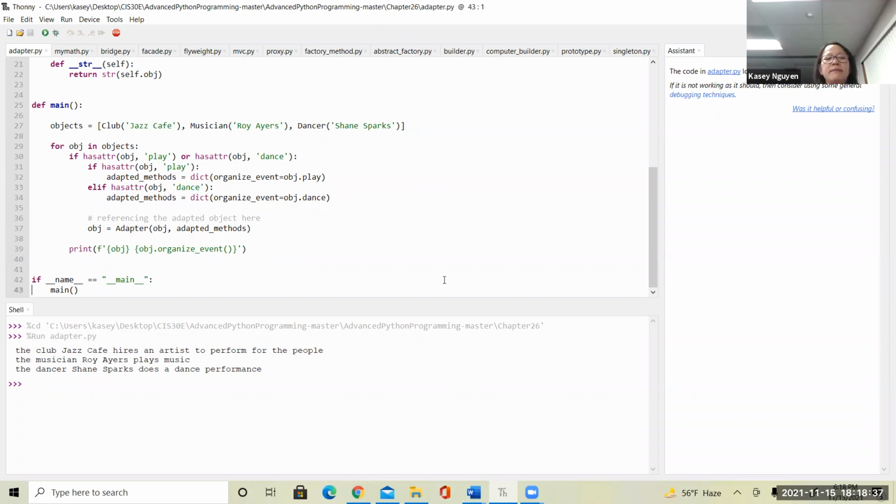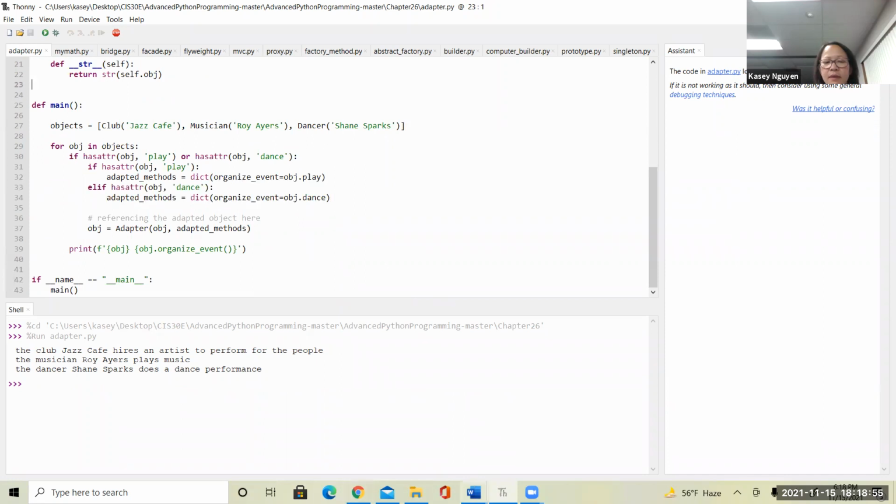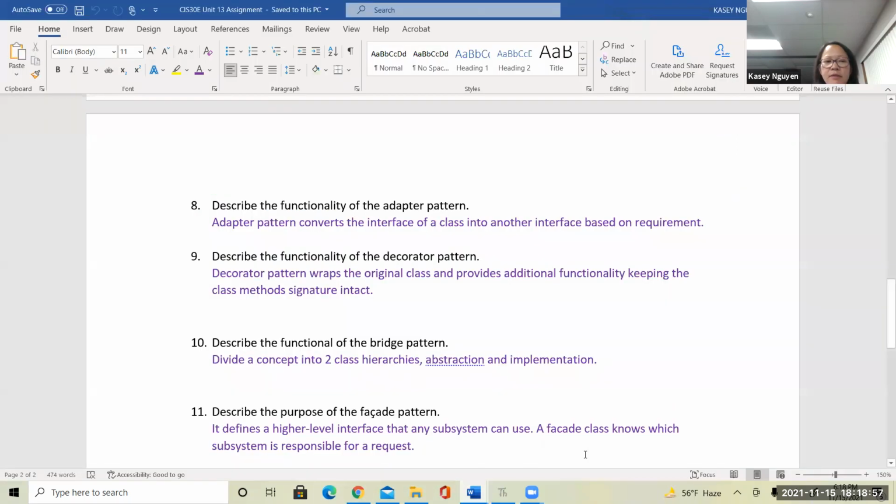Any questions? I would update that there. Okay. So you saw how the adapter pattern works. If you wanted to test that, you can download the file that I uploaded or get it from the book. Okay, just a few more to go and then we'll be done.